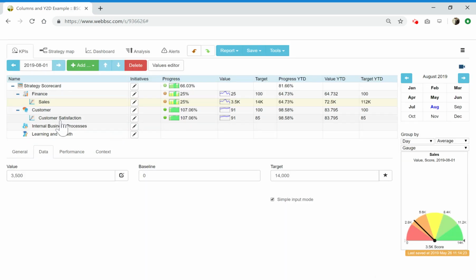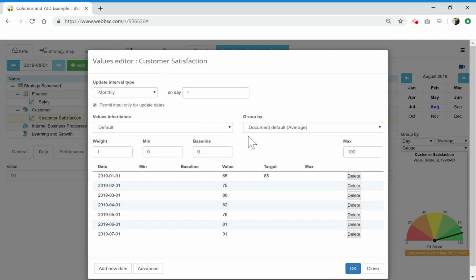But of course, there are some other indicators. I have here customer satisfaction as an example. Let's look at this indicator. The setup is similar. The default in this case is actually inherited values. And instead of grouping by sum, I'm grouping by average. So what does it mean? Again, the software looks at all these values and calculates the average, and it looks at all target values, 85, 85, so the average will be again 85.